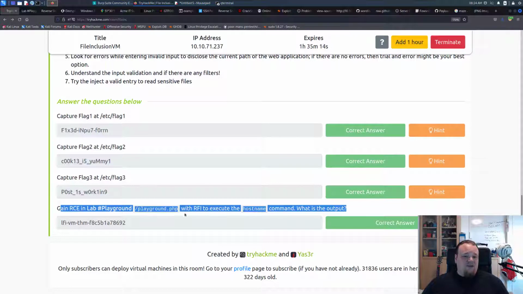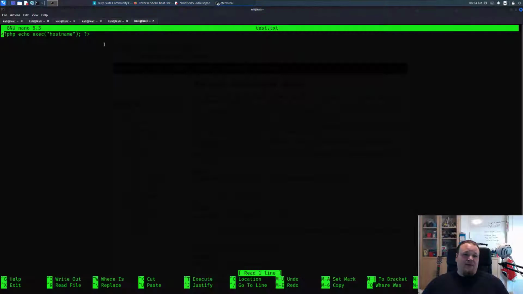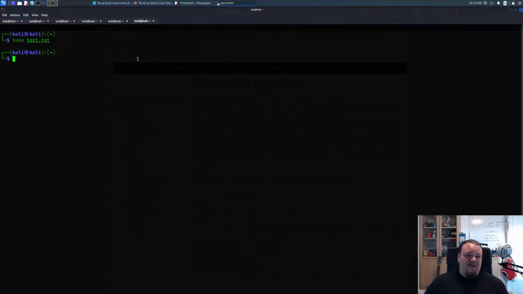We are tasked to execute a command that will give us the host name. And in PHP, that is the exec hostname. And this is the script we have saved in a text file, as you can see. Now what we're going to do is host it directly on our own machine with Python, for example, so we have a web server running.